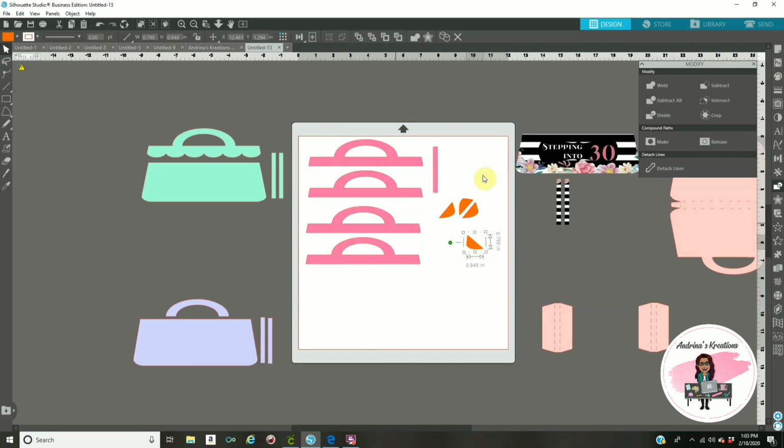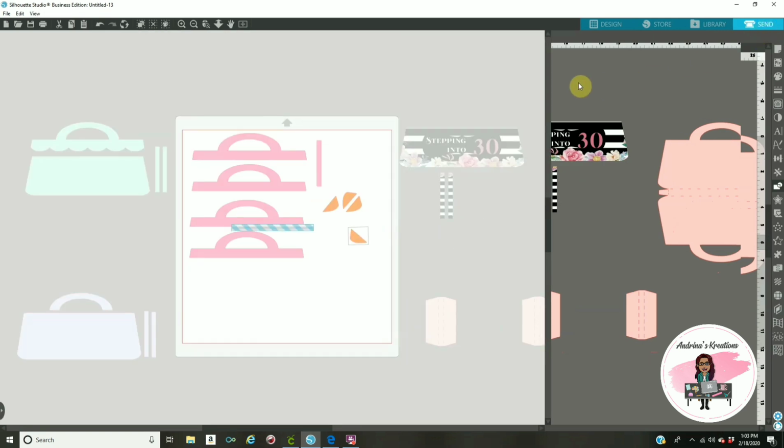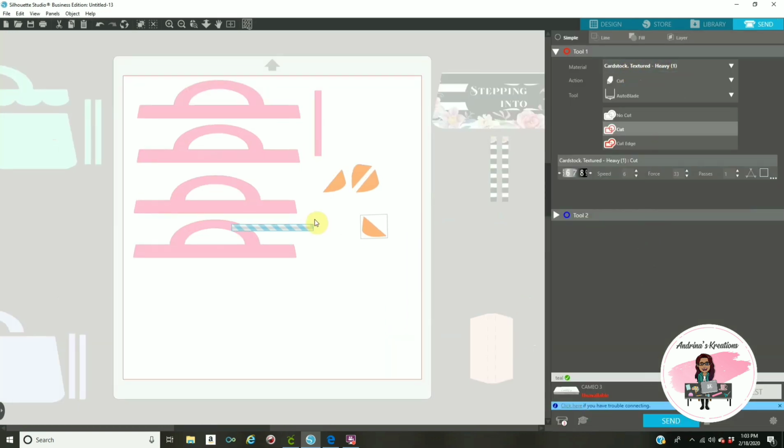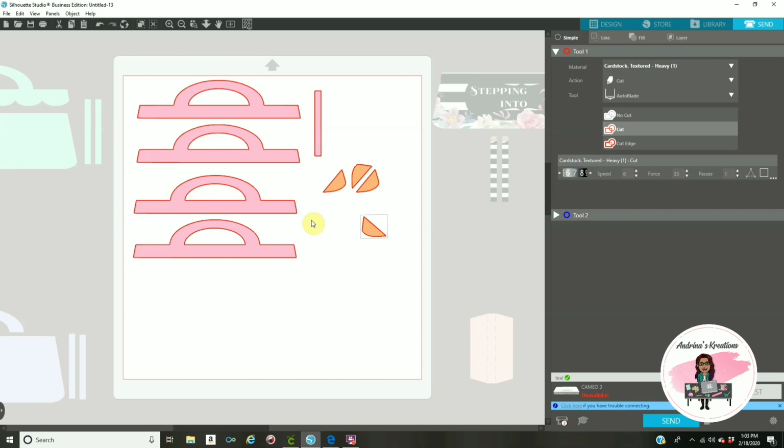Once you are ready to cut your handles or whatever, you're going to go to send. You're going to select the type of cardstock you're using. So I just have it on regular cardstock, thick cardstock. And then you're going to click on send. Make sure you put your cardstock on your mat, load it to your machine, and cut. Now, I hope you understand all that. And now I'm going to start cutting everything out, and I'm going to assemble it for you. So I'll see you over there.